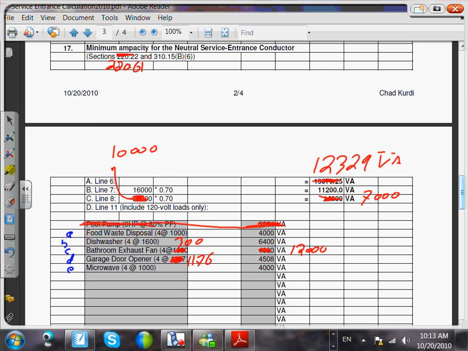Did we account for the garage door opener? Anything that's 120, are we missing anything? Just change the door opener code. Garage door, oh yeah, thank you. 4704. Thank you. Everything else stays the same. Okay. All right.